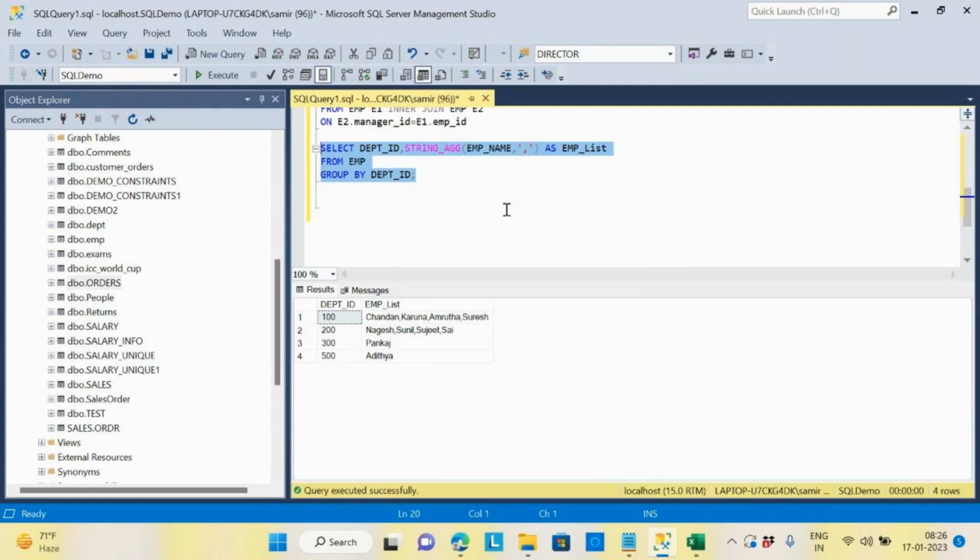Now one more trick here. Another question they will ask you if you go for an interview. On this employee list, you see there is no alphabetical order. C, K, A, S, everything is coming. I want to arrange this list in an alphabetical way. What do you think you will do for that? Order by this employee list.